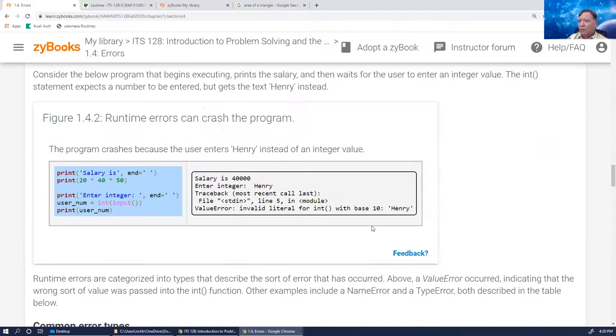Now, runtime errors are errors that happen that are not a problem with the program itself. It's more a problem of how it was used. So some error occurs at runtime. In this case, for instance, it computes some salary value, and then it asks you to enter an integer. Somebody did not enter an integer. They entered the word Henry. It tried to convert Henry into an integer, and that caused the error. You cannot convert Henry into an integer, so that caused a runtime error. This program assumes that you're going to enter an actual number, something like a string of characters that can be converted into a number. So that's what runtime errors are.